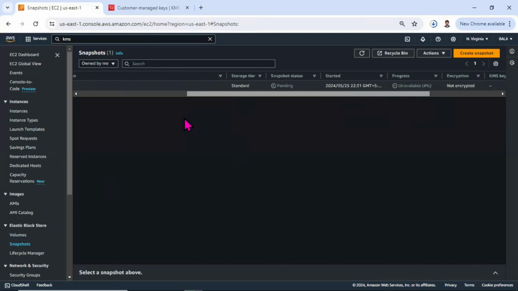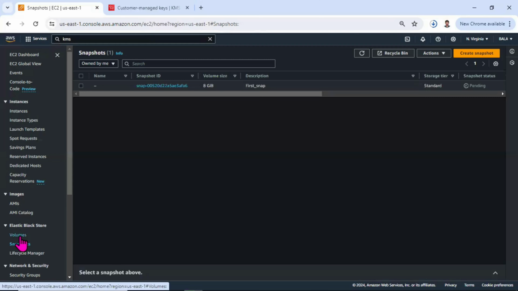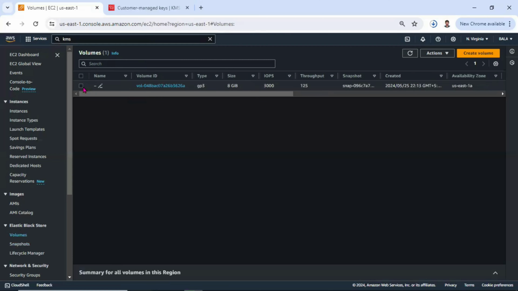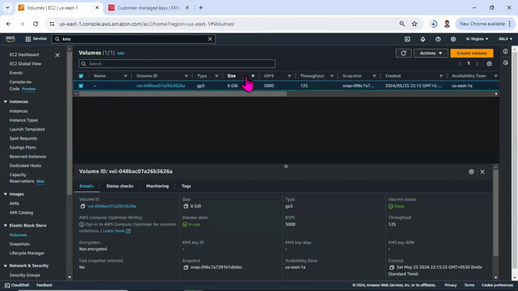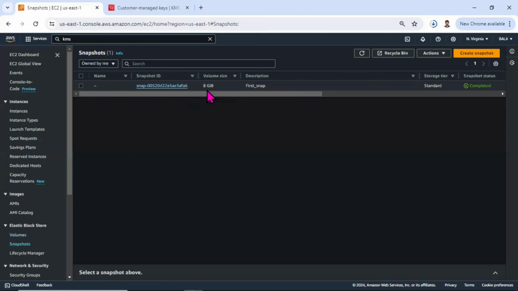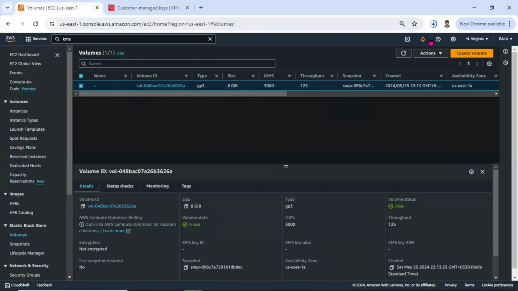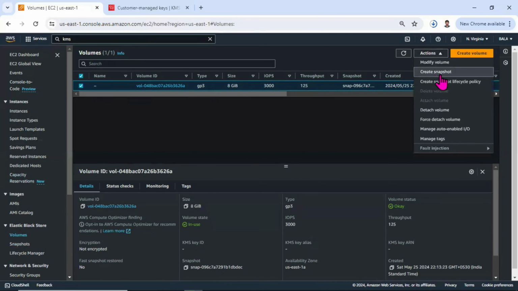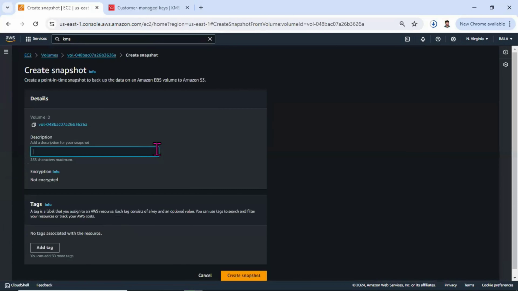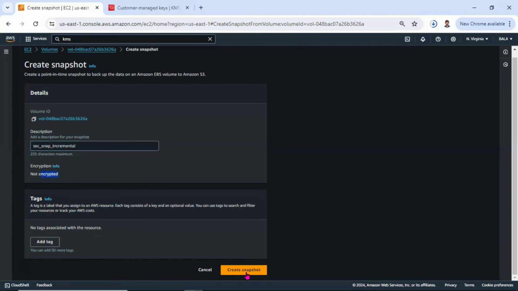And one more thing, as I mentioned, for incremental backup, I'm going to create another snapshot with the same disk. You can consider this snapshot was created 2 days back and it was completed. After that, I made some changes on that existing volume. So I'm going to create a snapshot with the same volume. I'm just creating a snapshot for the second snap incremental. Here also you can see that they are not encrypted, just to create a snapshot.